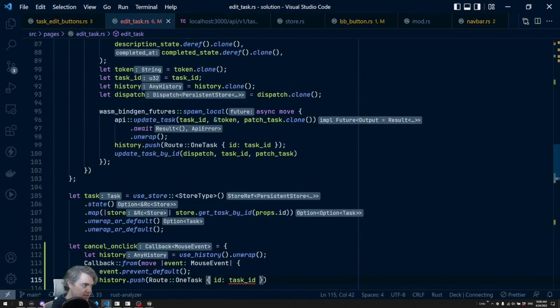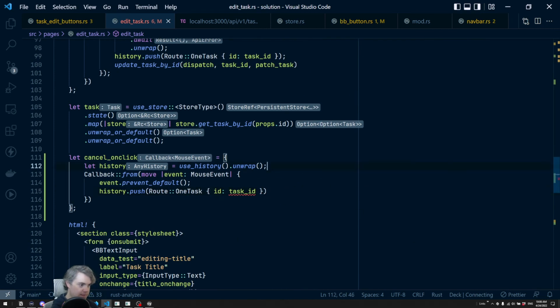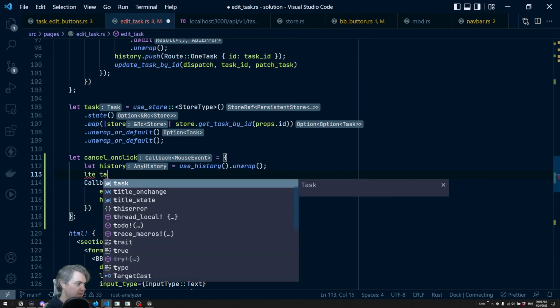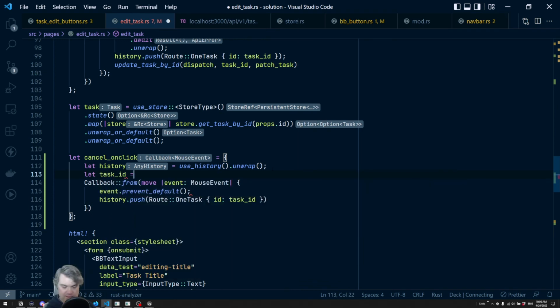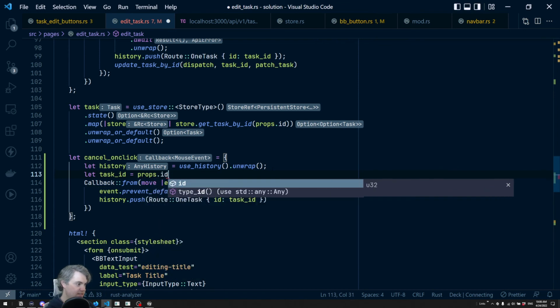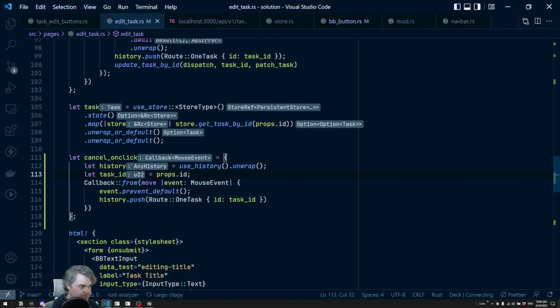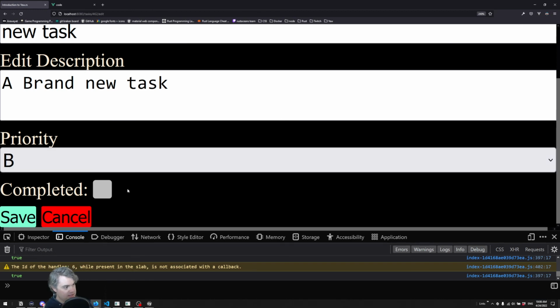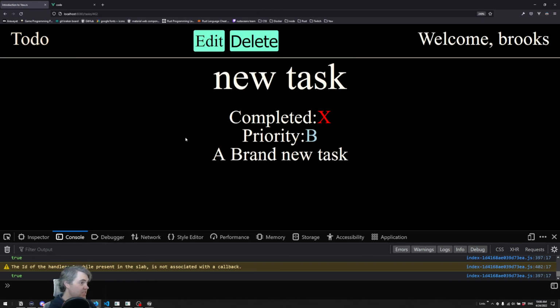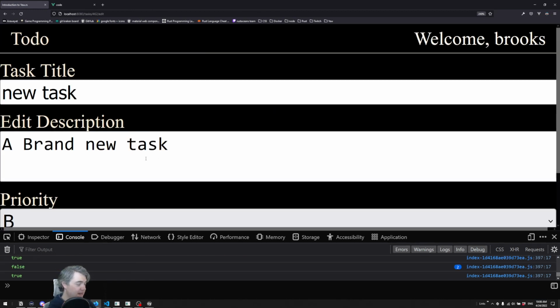So I need that task ID is equal to props.id. There we go. That should work out for us. All right, no errors. Here we are. We cancel, that takes us back home. We can go back to edit mode again.